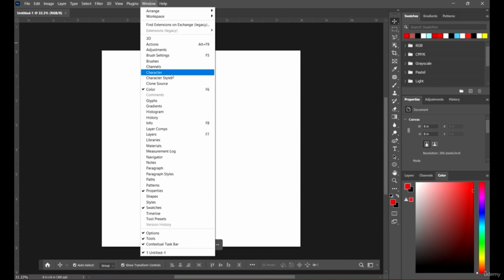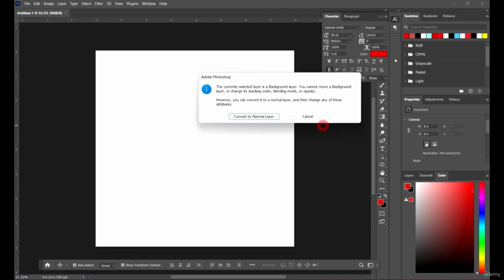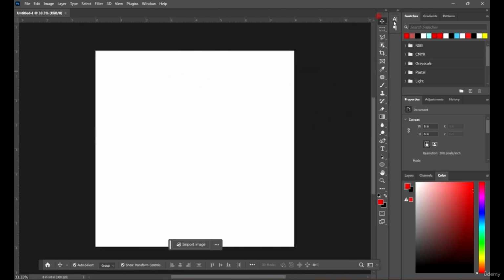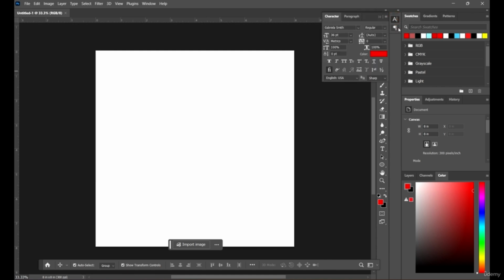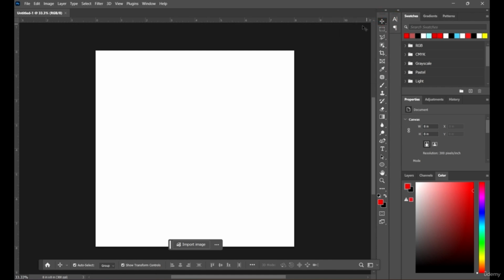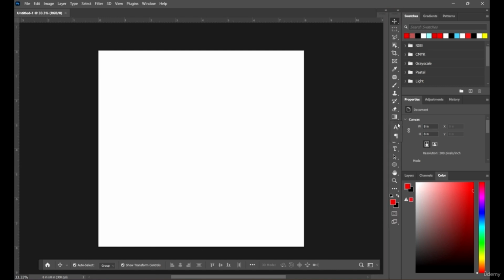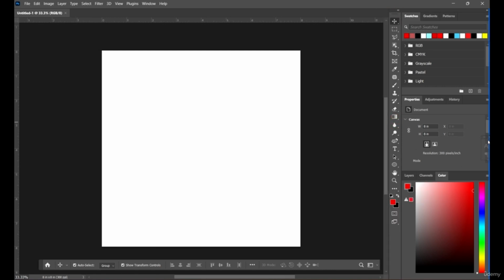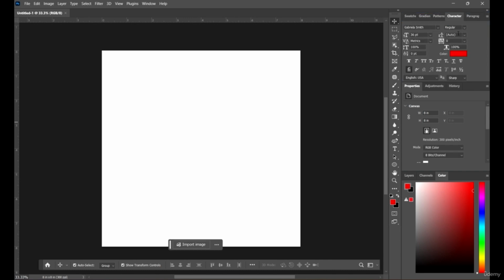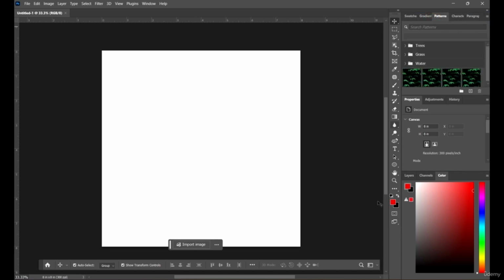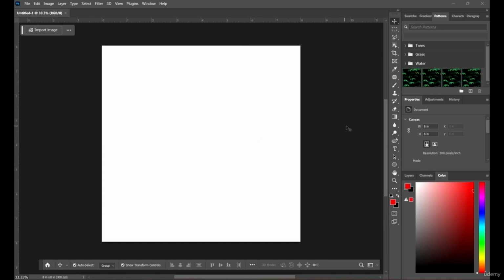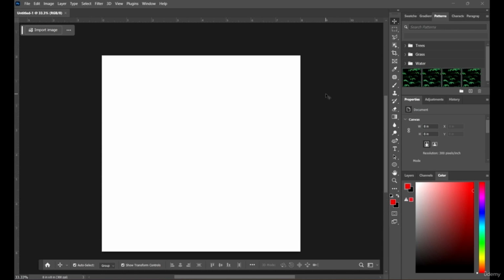Let's add the character panel. So here's the character panel. You can click here to open the character panel. You can see that it's actually obstructing our tools, right? So let's see. We could have our character here so that it doesn't obstruct our tools. Perfect. So basically, I've been able to edit my workspace.